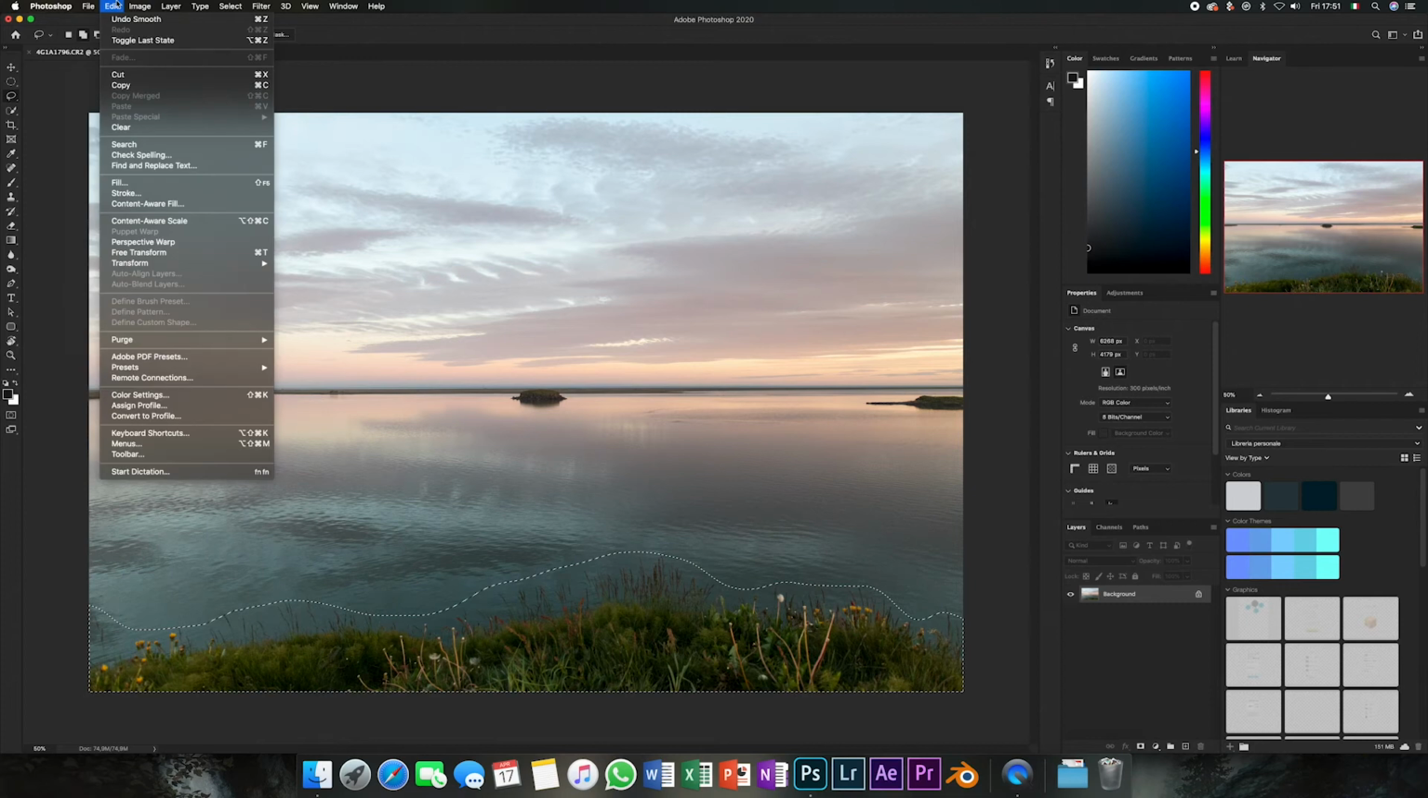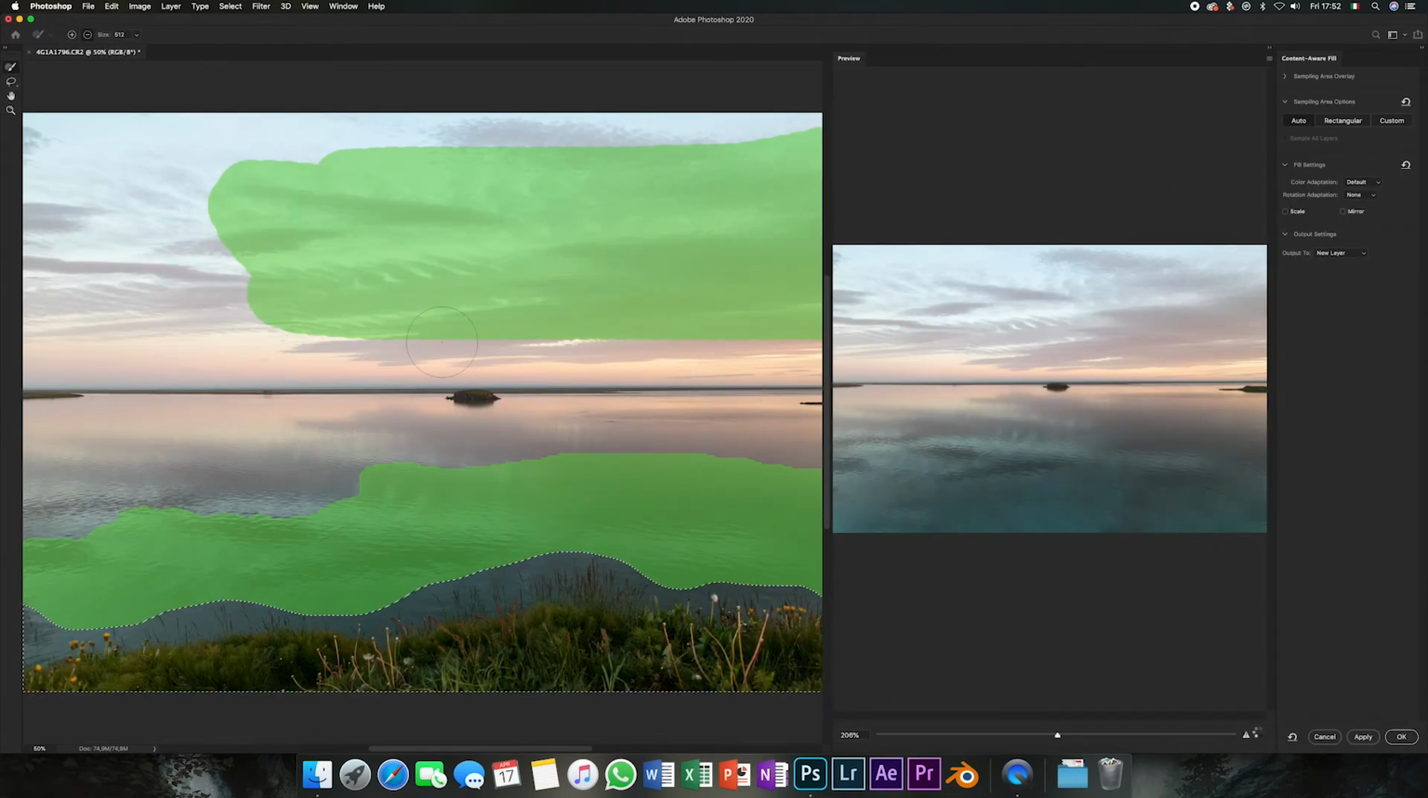Now that we have softer edges to our selection, we'll go under Edit and choose Content Aware Fill. On this pop-up, we can choose with this brush the area that Photoshop will sample to fill in the area we selected. So let's remove the sky, as that may create color difference that we don't want. And finally, once you're happy with the result, click OK.